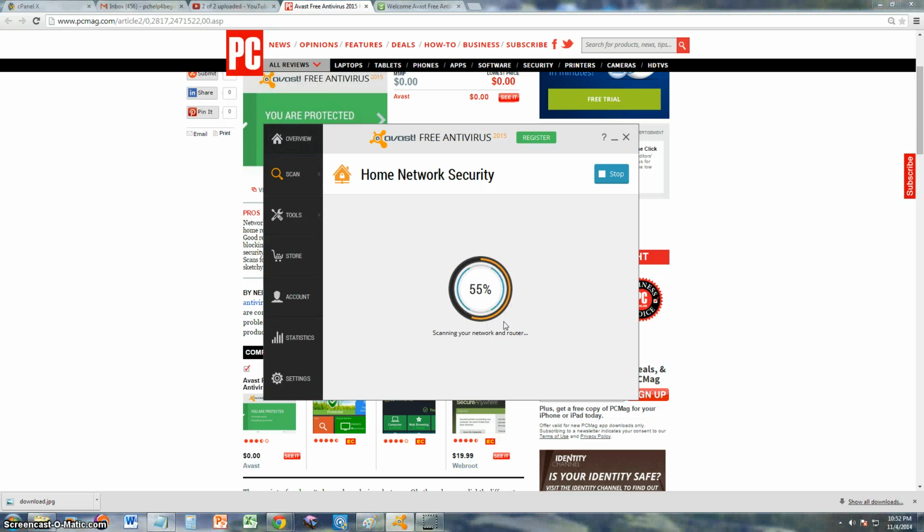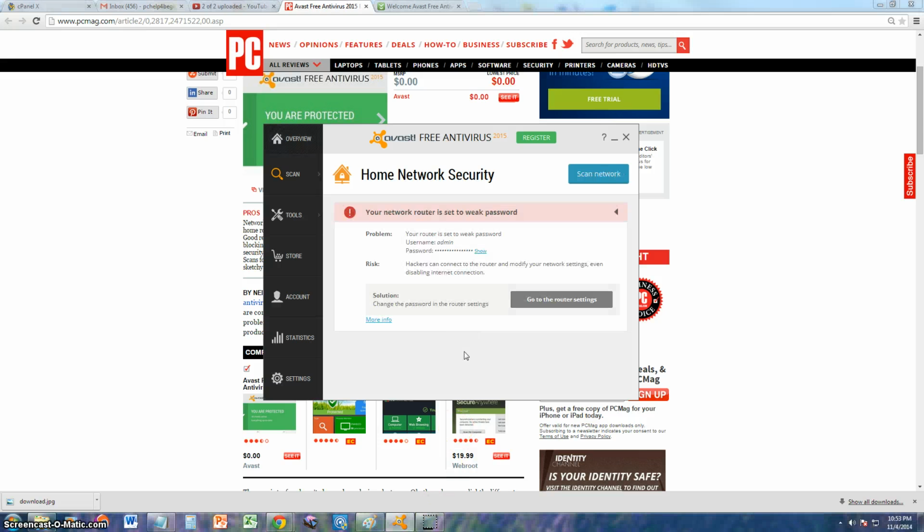All right, it's scanning the network right now. This might take a while. All right, so it's done scanning. It says my network router is set to a weak password. My username is admin, blah, blah, blah. You know, everybody's router is admin. And then my password, I'm not going to show it, of course. But the risk that it found is that hackers can connect to the router and modify our network settings, even disabling internet connection, which is true.